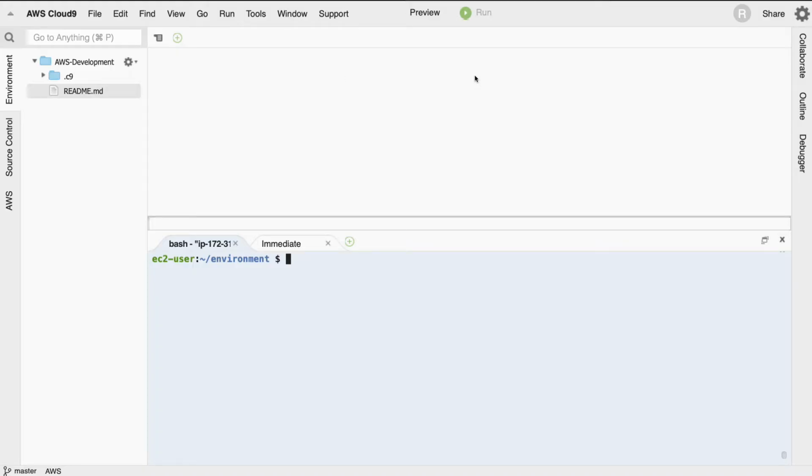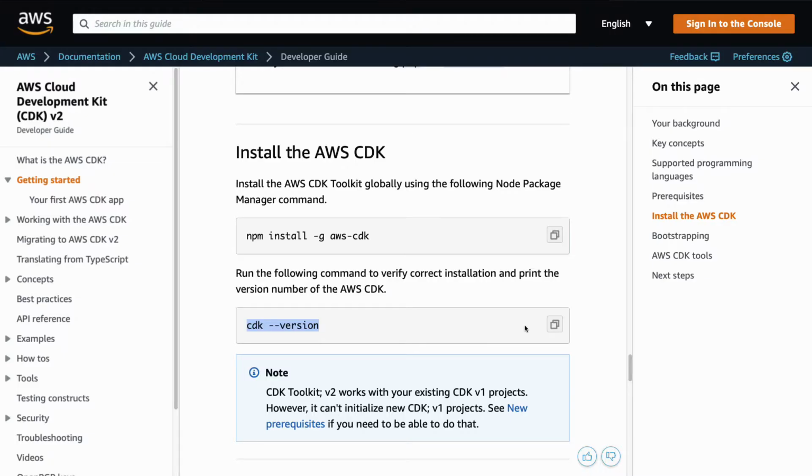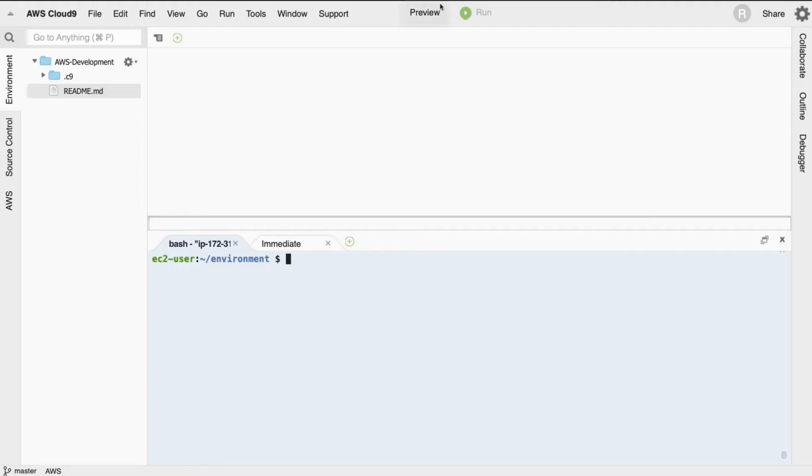All right, so here we're inside of AWS Cloud9, a perfect environment for working with CDK. First up, I'm going to run this official documentation command, just to make sure that I've got the right version of CDK. Okay, good, that's the latest version.